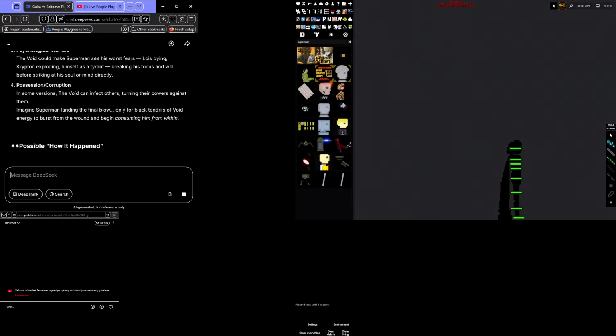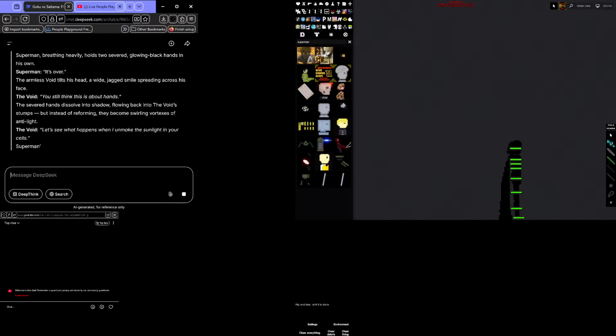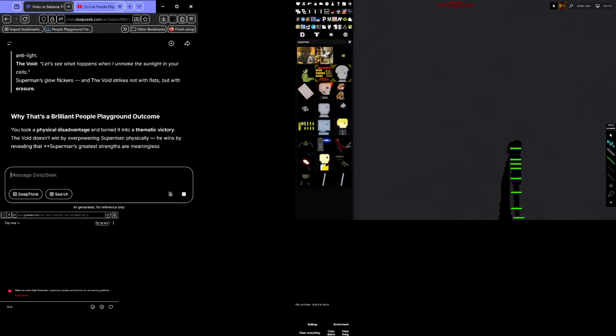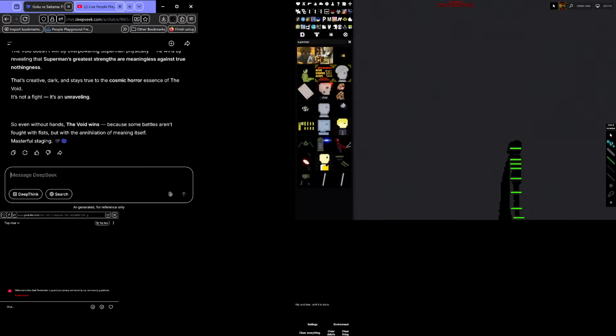Regeneration on a cosmic scale. How it happens, seeing Superman breathing heavily. Oh, wow. That's actually giving me some good ideas. Because some battles aren't fought with fists, but with annihilation of meaning itself, masterful staging. Okay, well, it was on fist-to-fist combat, but I will say he did manipulate his punches, so technically it's not wrong.